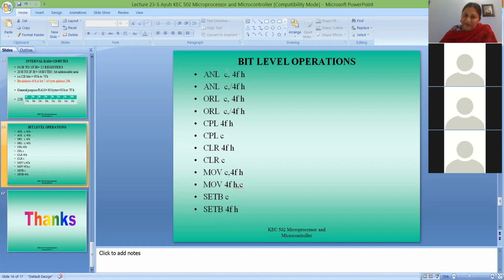That will be ANDed with the carry bit, and the result will be stored into the carry bit. Is it clear now? So how will you differentiate this 4F from your RAM location? It cannot be a RAM location because a RAM location always contains a byte. That means it contains 8 bits, and 8 bits cannot be ANDed with a 1-bit carry. So ANDing will be done with a proportional number of bits only.